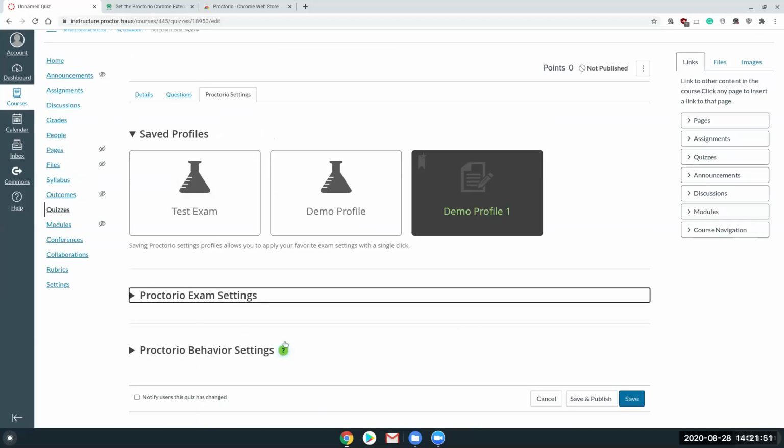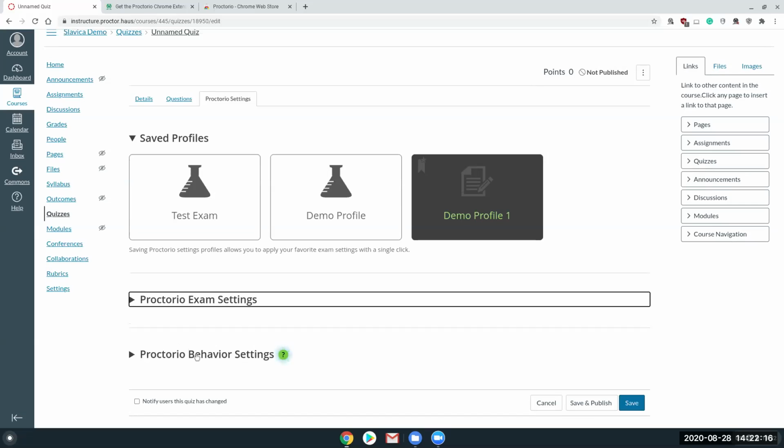But with Proctorio behavior settings, you are selecting what you want to be flagged as suspicious. And this is fully customizable, so you can set your behavior settings before they start taking the exam, and also you can change behavior settings after they finish their exam when you are just reviewing the Proctorio gradebook. And Amy will give a detailed explanation of Proctorio behavior settings once she shows the Proctorio gradebook. Do you have any questions for me right now?